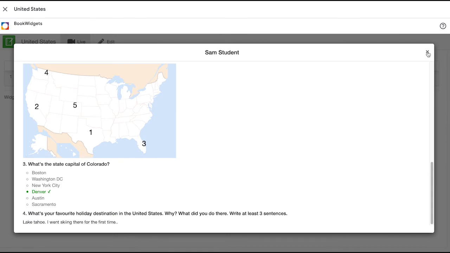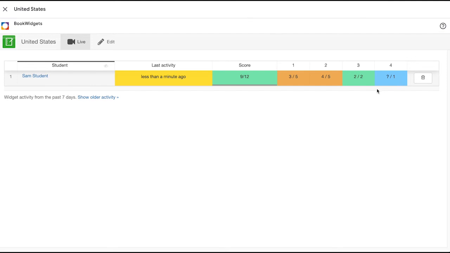Close the individual student view to see an overview of all your students. You can see their progress as well and you can also see if they submitted their work or maybe forgot to hit the submit button. Live View also enables you to quickly find students that need extra challenges or need extra help. In this teacher view, you can also hit the Edit button to make some changes in your widget.